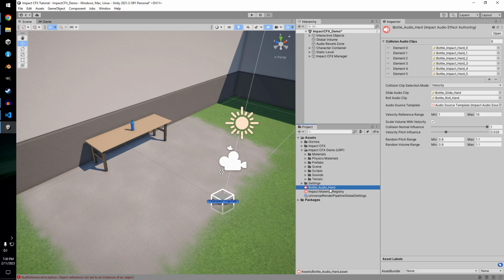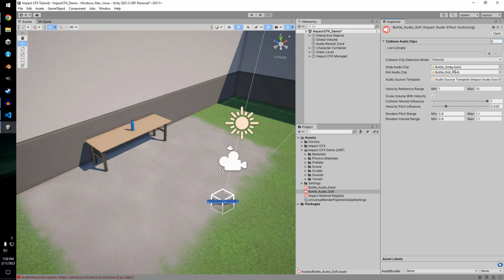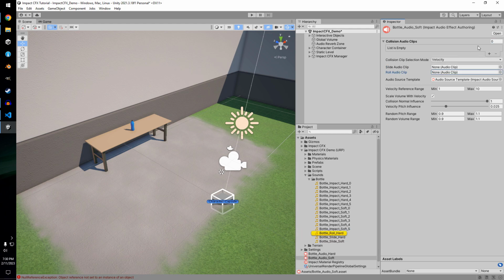So now I'm going to do the same thing for soft. And I'm actually just going to duplicate my asset. To make things go a little bit quicker, I'm going to clear out all these values here and replace them with the soft variants.